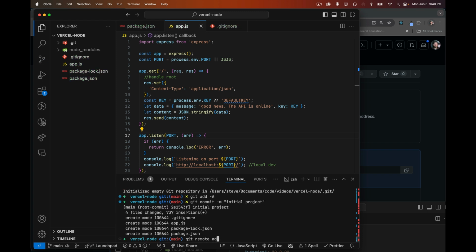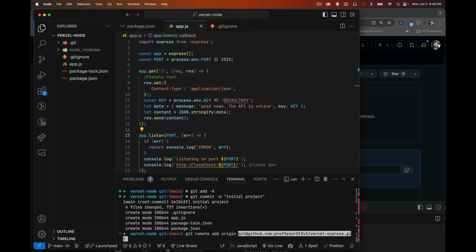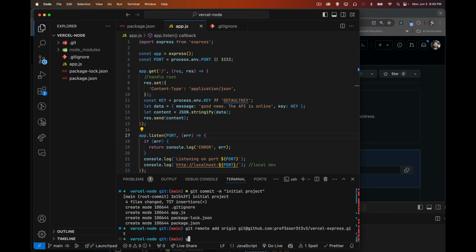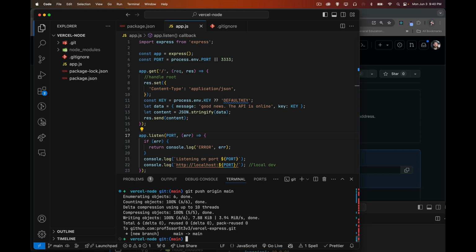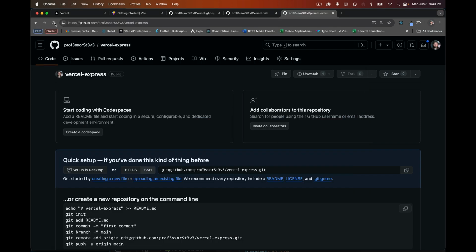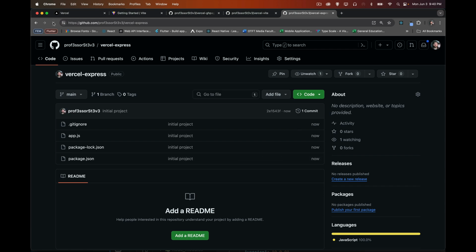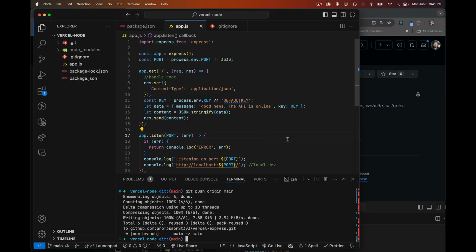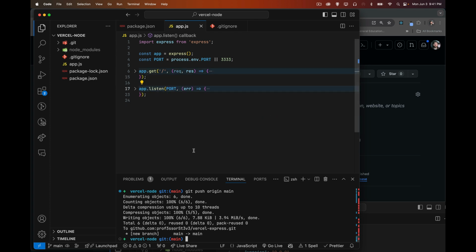So git remote add origin, git push origin main. Okay, so the current state of the project, what we have right here, is what we're going to see here on GitHub. Okay, now this one is an Express-based API. Very basic, very simple. I've got two functions inside of here. So I've installed the Express library.